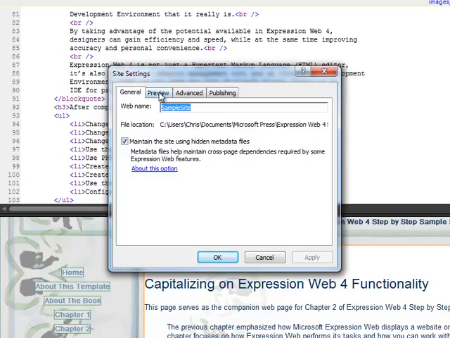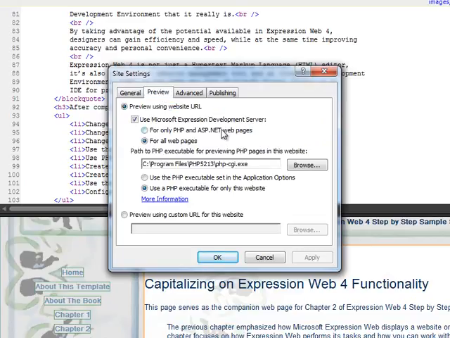Let's go to the next tab, Preview. Now, this segment here lets you use the Microsoft Expression Dev Server for all pages or for PHP and ASP only. I like to keep it on all pages because let's say we have a link that's just to a folder like sample site/images. Well, if you don't have the dev server feed the page, you'll just get a Windows Explorer view of that folder. So that's not very good.